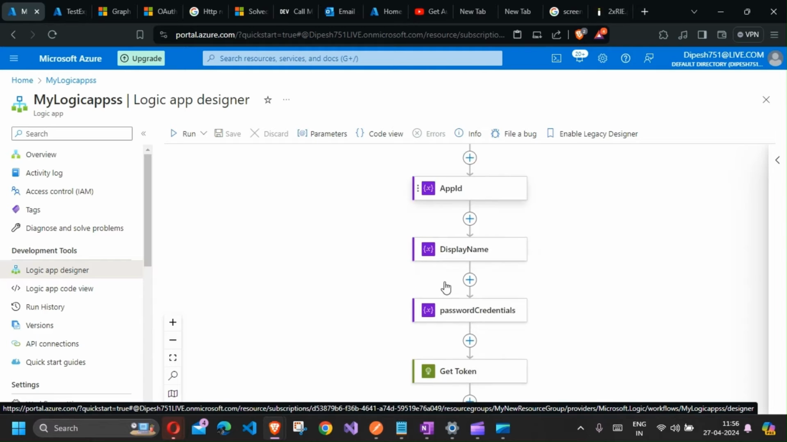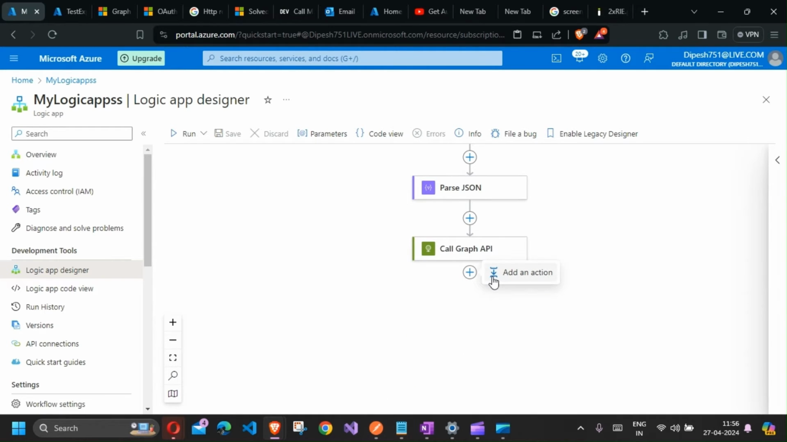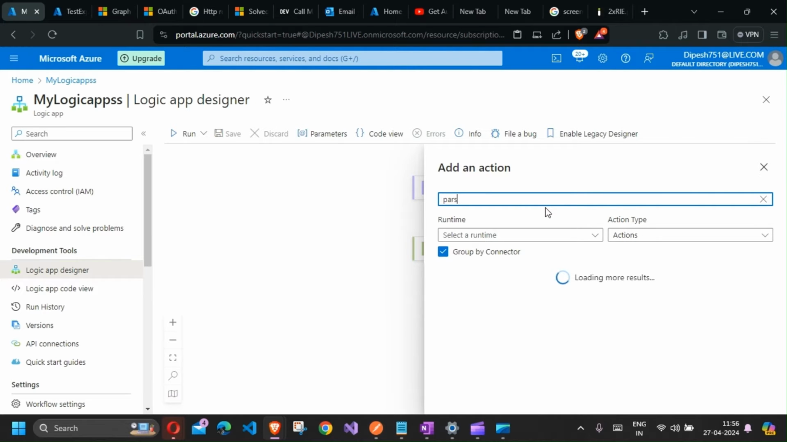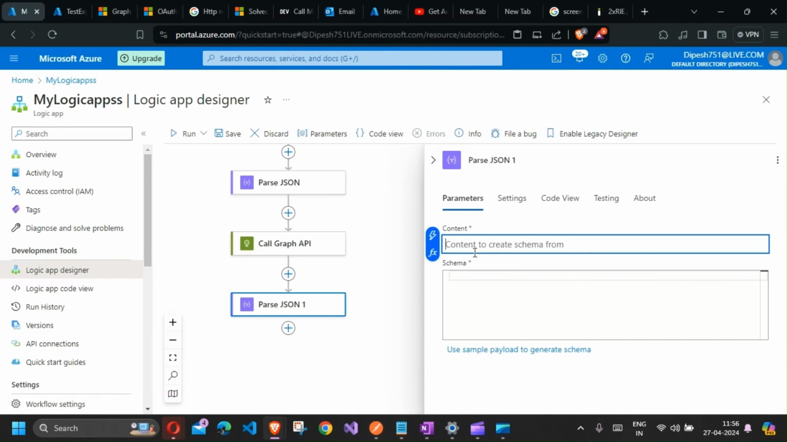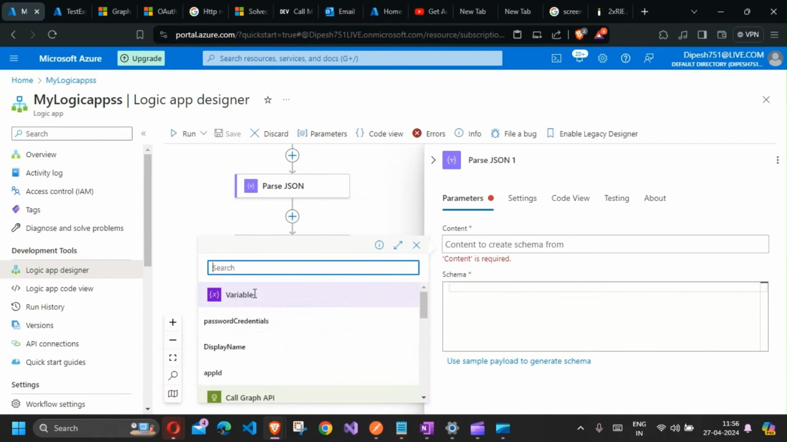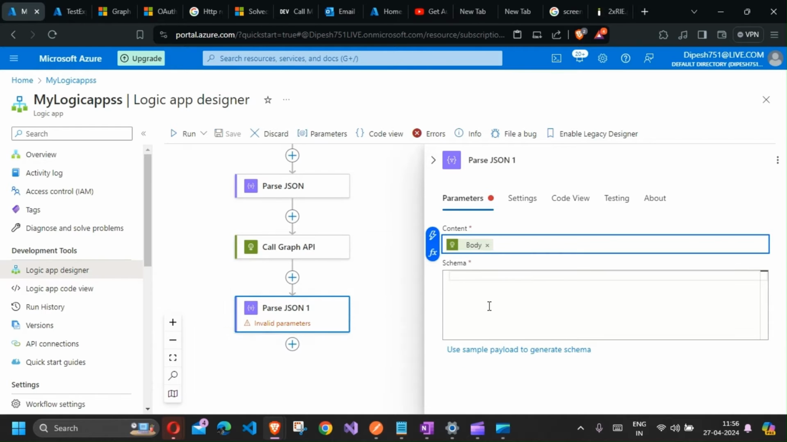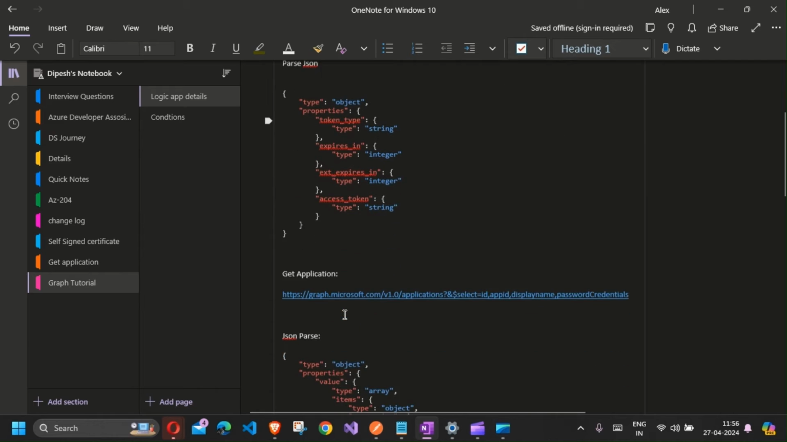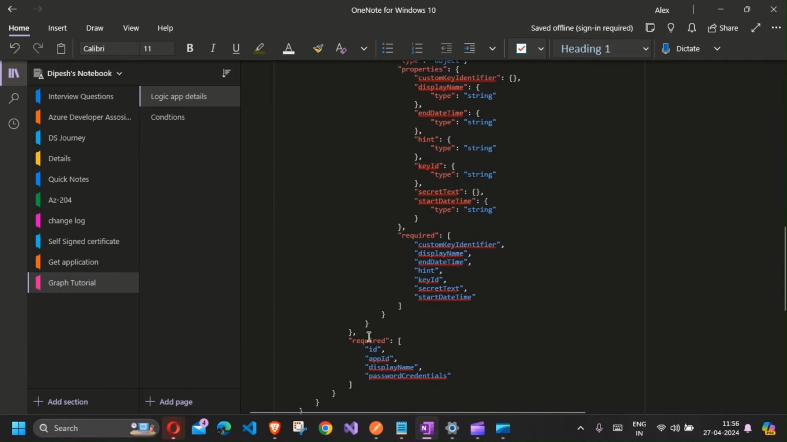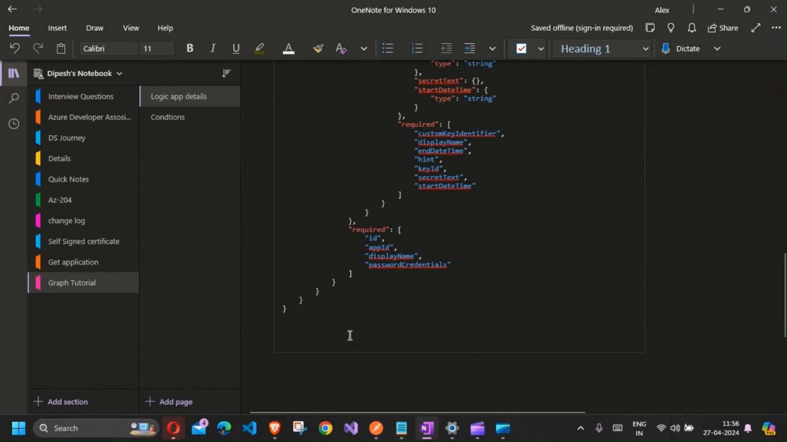Next, we're gonna parse the response from the Graph API call. Again, I'm gonna add a Parse JSON. There we have it. So this time we're gonna get the response from the Graph API call, and for schema again, we have to load the payload. I already have a payload here, so I'll make sure I have this for you in the description below. Let me copy this real quick.